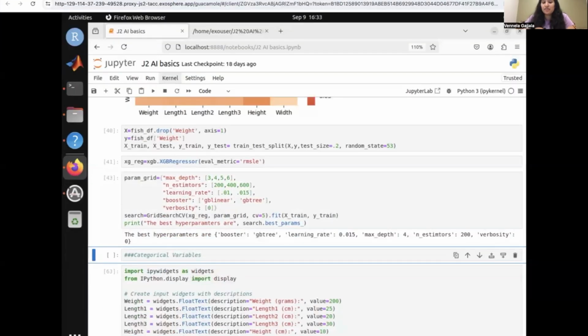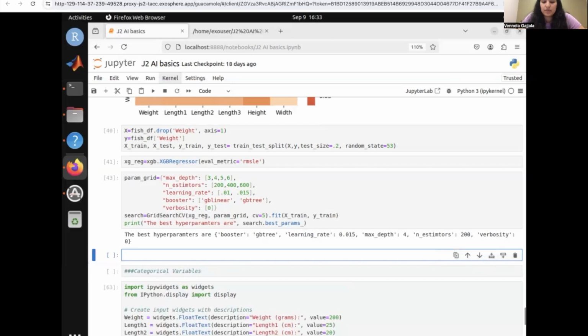All right, that ran faster than I thought, but that's one of the magics of being on Jetstream and having great resources. The best hyperparameters here are a gbtree booster, a learning rate of 0.015, max depth of 4, and n_estimators of 200. Now we're going to take these parameters and input them into our model before we fit our data on it.